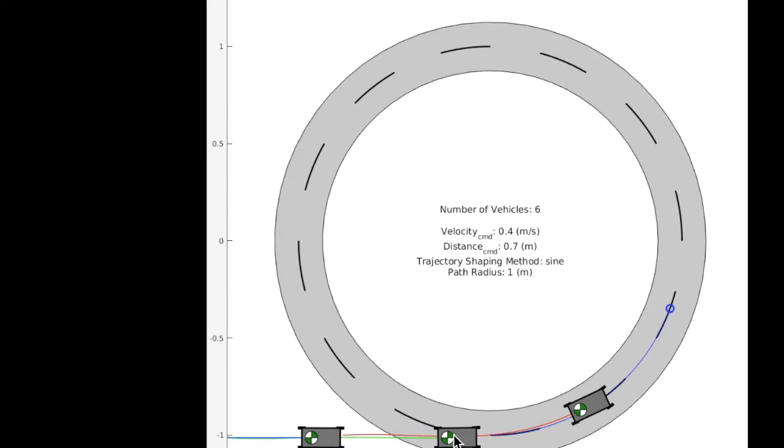Similarly, for this vehicle, number 2 vehicle, this is the virtual target, and vehicle 1 regulates its velocity to maintain the D star distance between vehicle 1 and 2. Similarly, for vehicle number 3, 2 is the virtual target, and so on. So we'll see in this case we are using 6 vehicles, and we just play here.